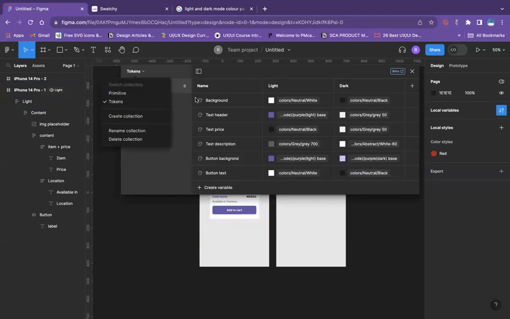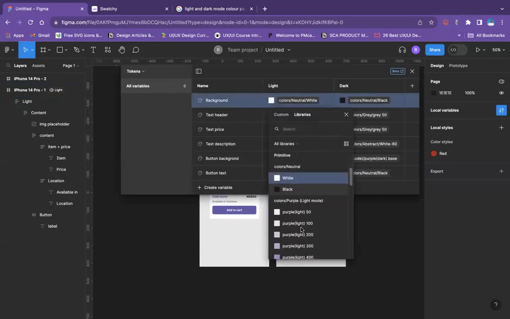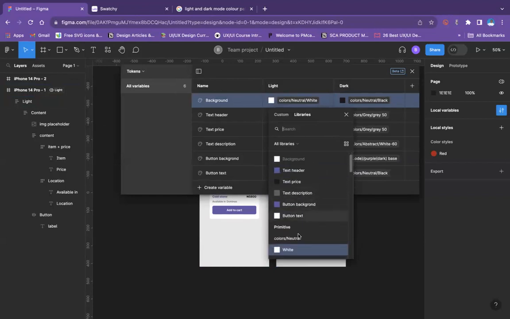So once you click on create variable, you then come to this side, and once you click on it, you would now get to come to this plan to now pick the primitive colors. You will get to see it. You see the primitive, like you see the name primitive. Then you now choose any of the primitive color that you want to use.